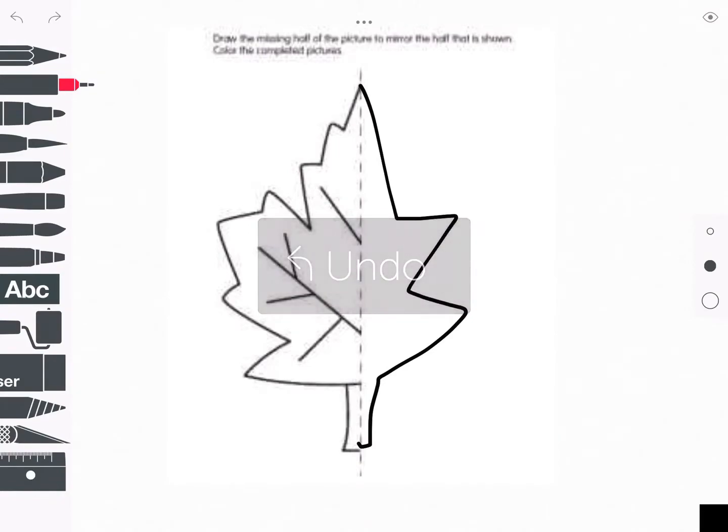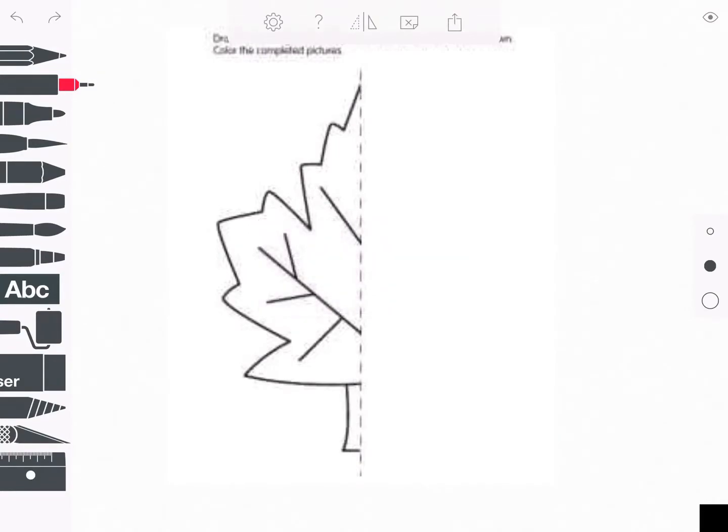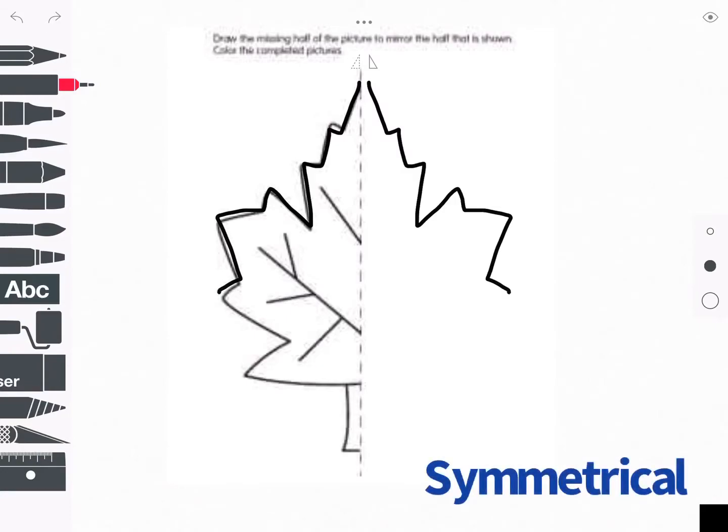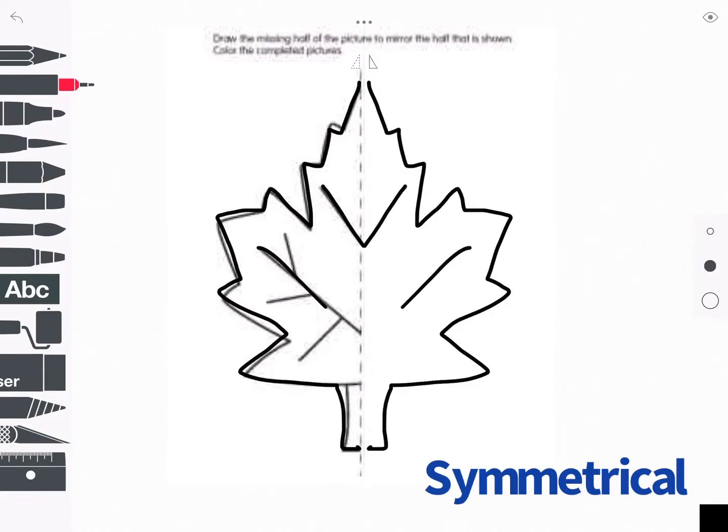In order for this picture to show symmetry, or for this leaf to be symmetrical, it needs to be exactly the same on both sides. That means it needs to be the same shape, same length, and same width. Now the leaf is symmetrical.